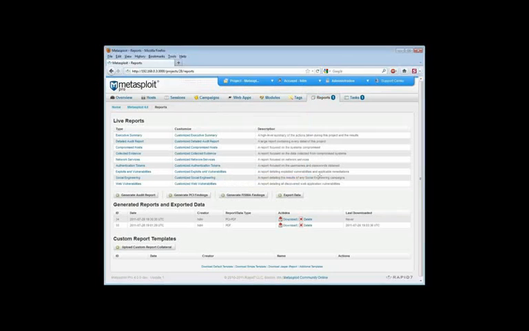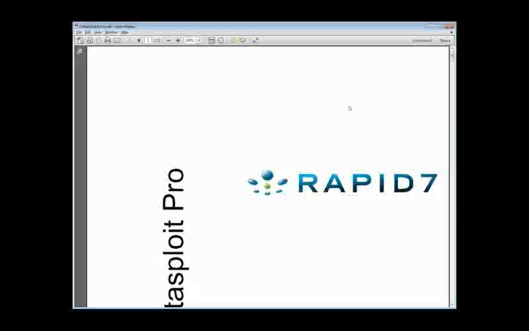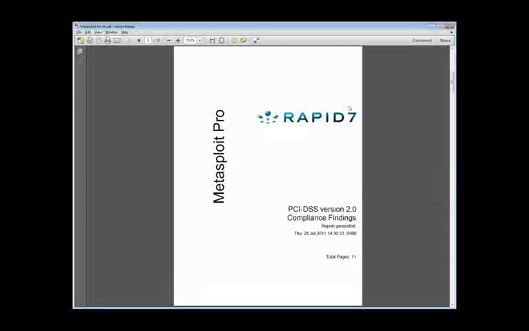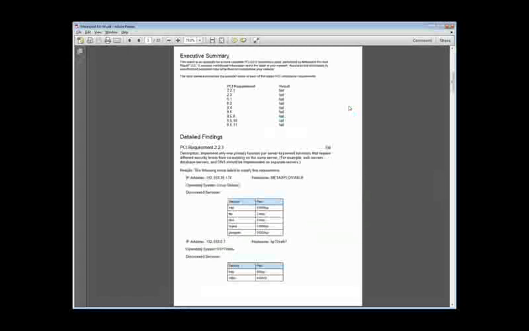Let me pop over to the PCI report real quick. Here we go. So this is our PCI report. This one isn't going to be too interesting because it's a very small test, but essentially you can see every single PCI requirement failed in this network. It's just because of the machines I scanned. Obvious ones here, one primary function per server. If you see a database and a web server in the same one, you failed that.